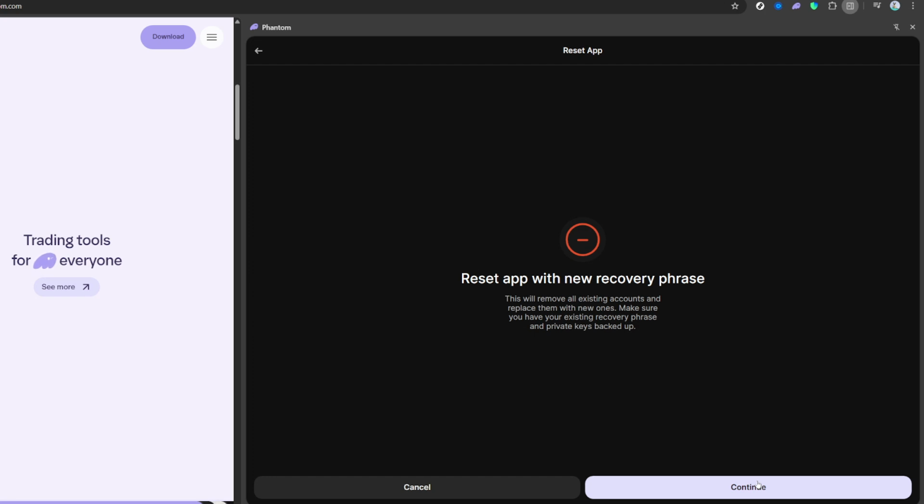This may take a few moments, and you should see a loading indicator during this time. After the process is complete, your Phantom Wallet will be reset to its initial state and all previous data will be cleared.